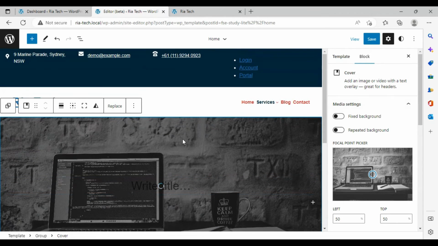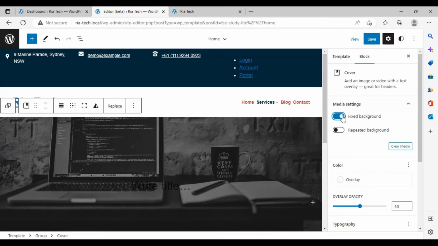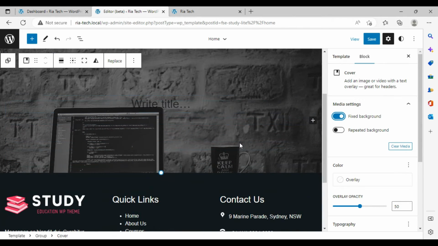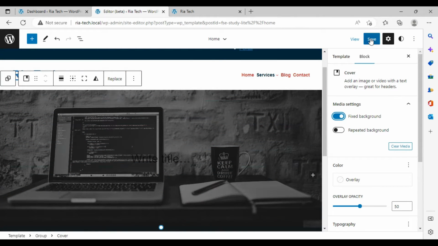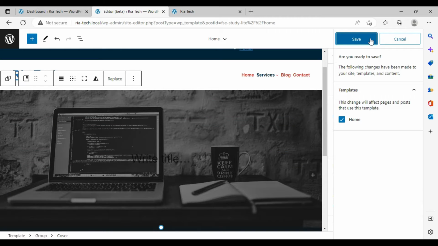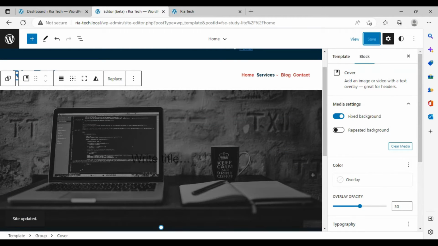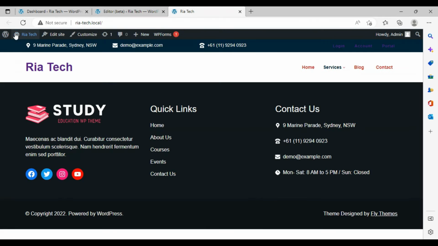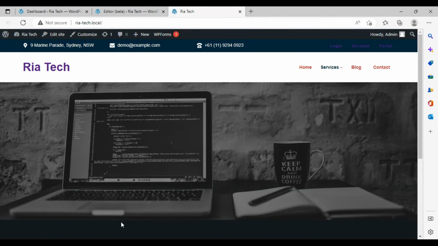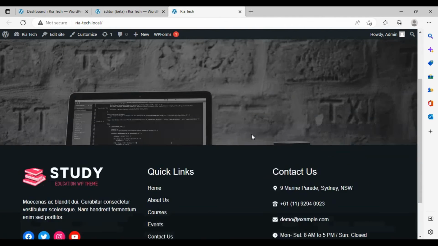Anything you upload, for example, a cover photo, a normal picture, any media, any text, these are all called blocks. So as you can see the block over here, if you want to make some changes, for example, fixed background, enable it, and as you can see it looks like that. So let's save it and see how it looks now. Click on save, go here, refresh, and as you can see it looks like that now.